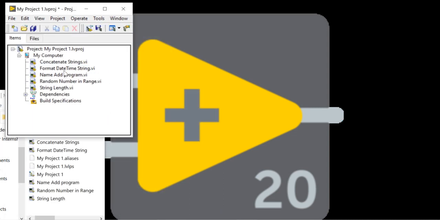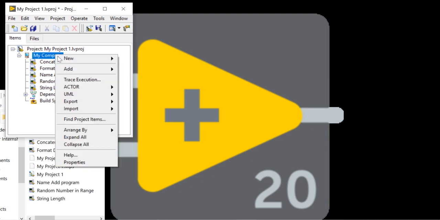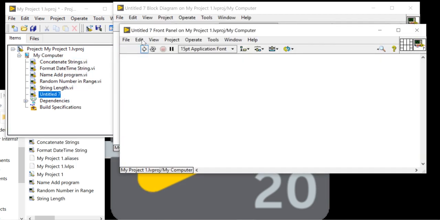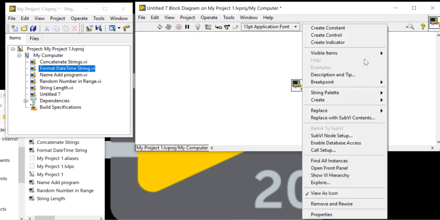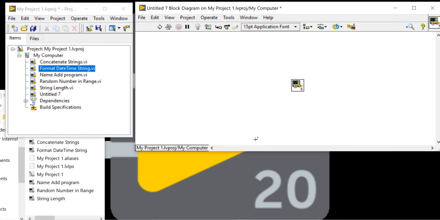Close. Now I have converted this format date time string into a sub VI, right? As we created some sub VIs yesterday, I can drag them directly from my setup to run this one and generate all the indicators to display the data.